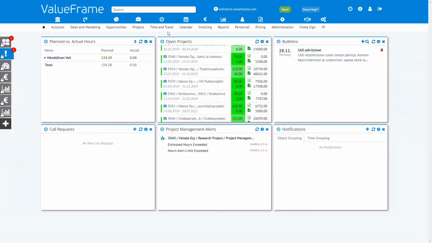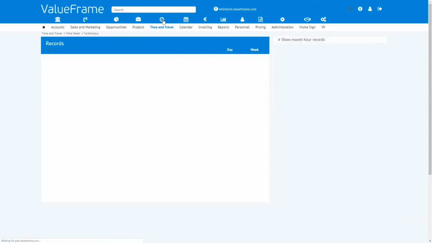Work hour entry form can be accessed from various places in ValueFrame. The work hour icon can be found at the top menu. In addition, work hour entry can be set as favorite, which is indicated by a star at the top left corner in the top menu. Work hour entry will open by default when a user selects the work hour entry.